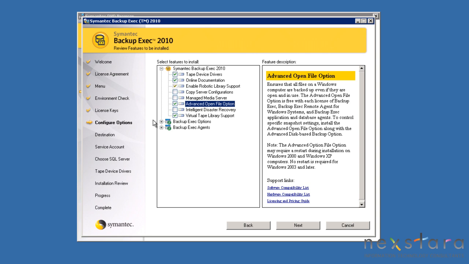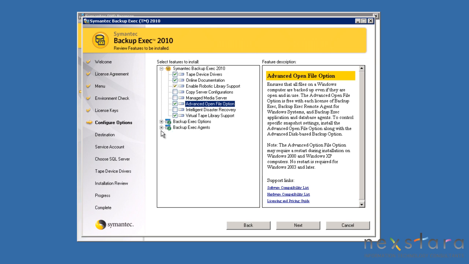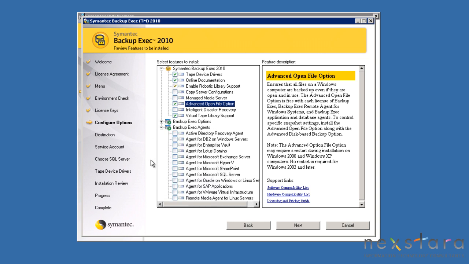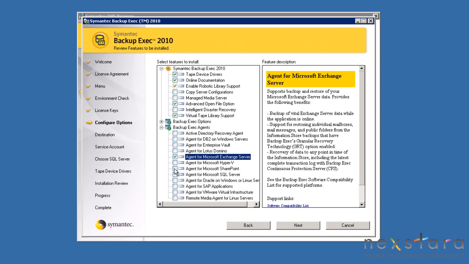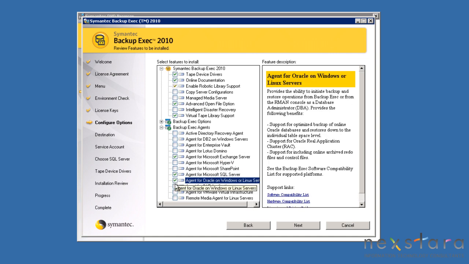The next list contains even more features to expand the functionality of the Backup Exec server. The last list contains additional agents to include in the installation. Agents provide the ability to integrate with specific types of systems to backup and restore data. For this demonstration, we will select the Exchange Server agent, the Microsoft SQL agent, the Oracle Database Agent, and lastly, the VMware Virtual Infrastructure Agent.